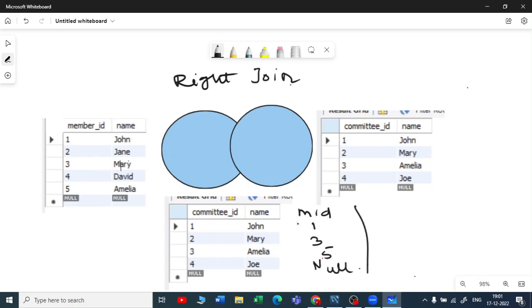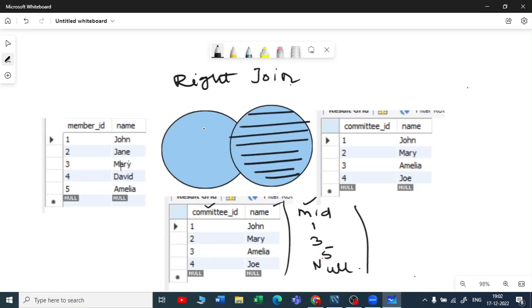So I'm not taking the correct order. First you may get a member ID, and then you may get a name, then you get a committee ID, and then you may get a committee name, and so on. So let us apply the right join. If I want to show you the Venn diagram for the right join, you will get all the values from the right table and the matching values from both tables.